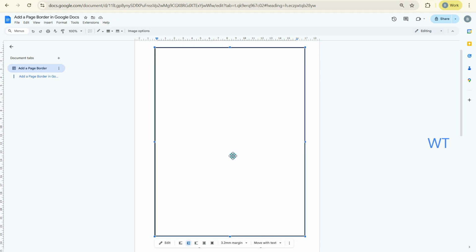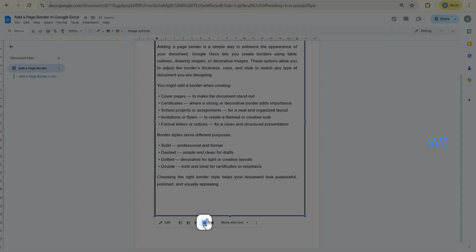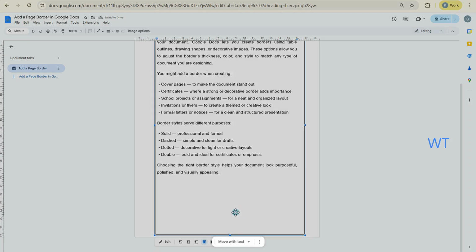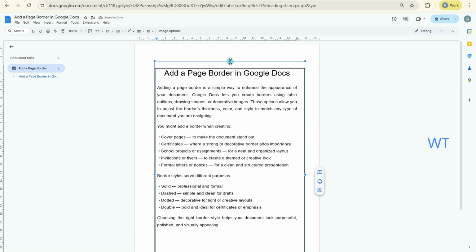To keep your text visible, choose Behind Text from the bottom toolbar. This places the border under your content. If the border won't move to the top of the page, change the positioning setting. Select Move with Text, then choose Fixed Position on Page. This lets the shape move freely. Resize the shape so it fits the page perfectly.